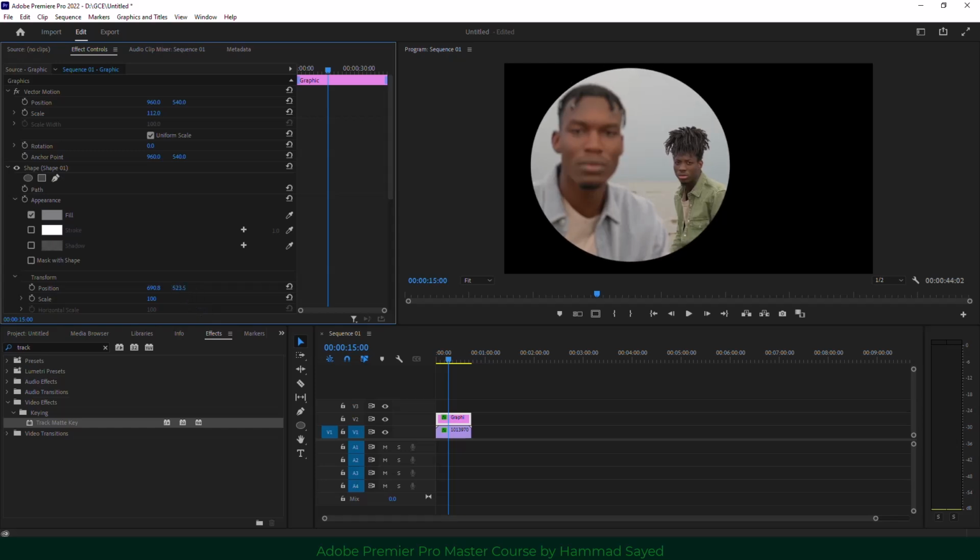All right, so if you want to edit the shape parameters, you will click on the shape and you can adjust from here.